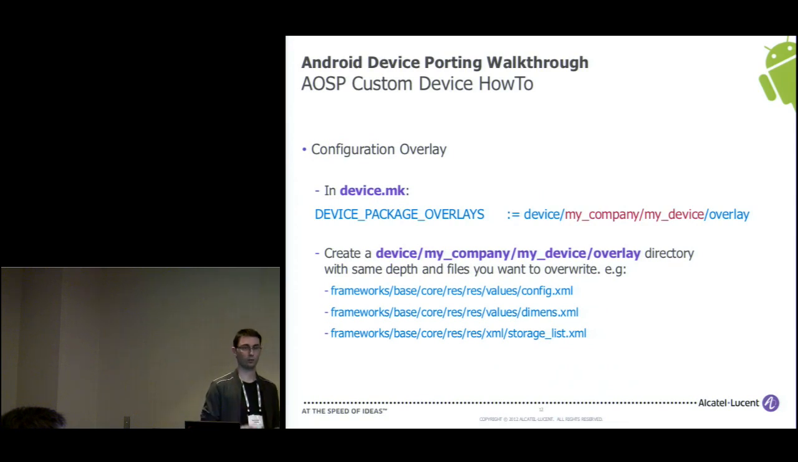Another thing that is really important when you are trying to make your own device is that within the makefiles there is a really useful macro that you can use, which is the device package overlay. As Marco said this morning in the presentation, one good thing is trying not to mess around with the already existing files from the AOSP, because otherwise you will get a lot of issues trying to merge new patches from Google when you are trying to update.